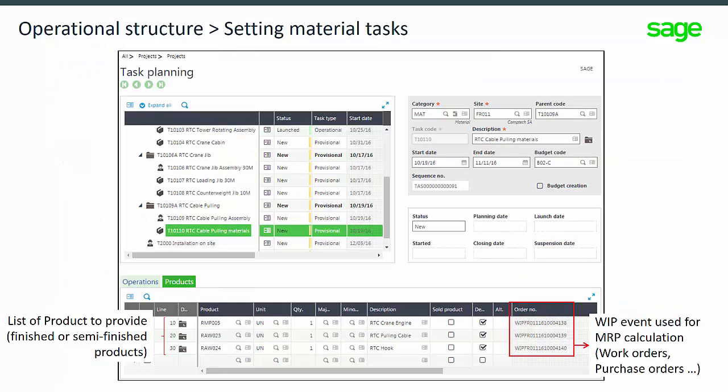The material tasks allow components follow-up. With the manufacturing process, it is possible to link finished or semi-finished products to the task. The product version, if managed, and the quantity have also been entered. Launching the task will generate a new dedicated MRP requirement that will be integrated into the standard MRP calculation.